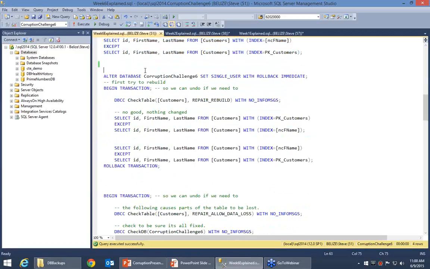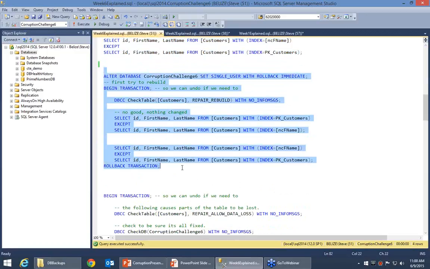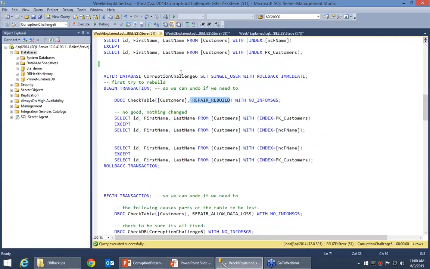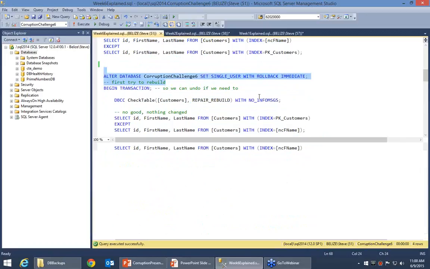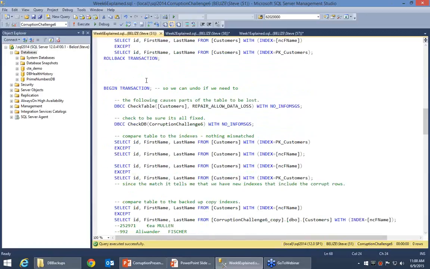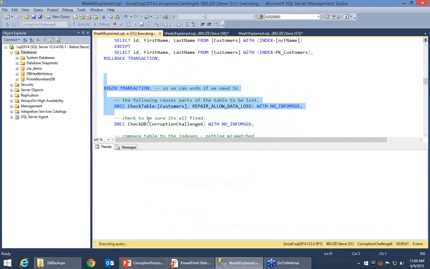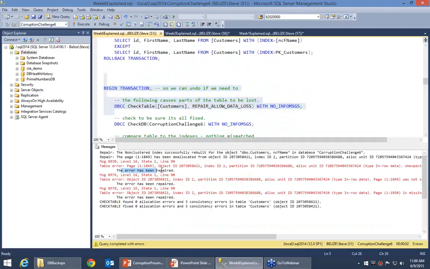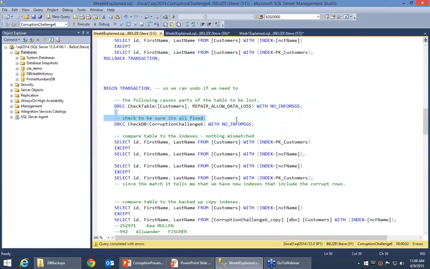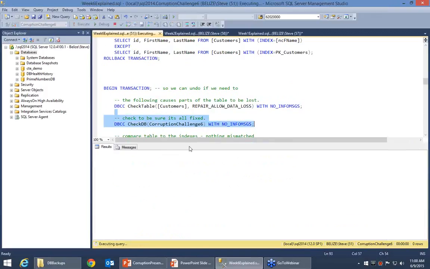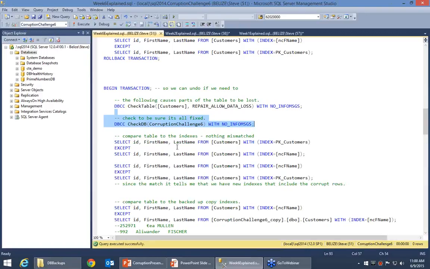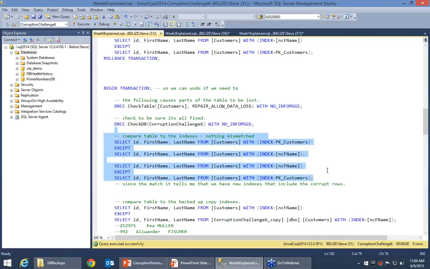What I'm going to do first, and I'm not going to run this one, is that I tried the repair rebuild. It didn't do any good. But we'll go into single user mode. We'll then go into repair allowed data loss like we did before, inside of a transaction, of course. This goes through, the errors have been repaired, and what that means is that the page was thrown out. However, the page was in an index, so the index was able to rebuild that. When we run checkDB at this point, we see there is no corruption.